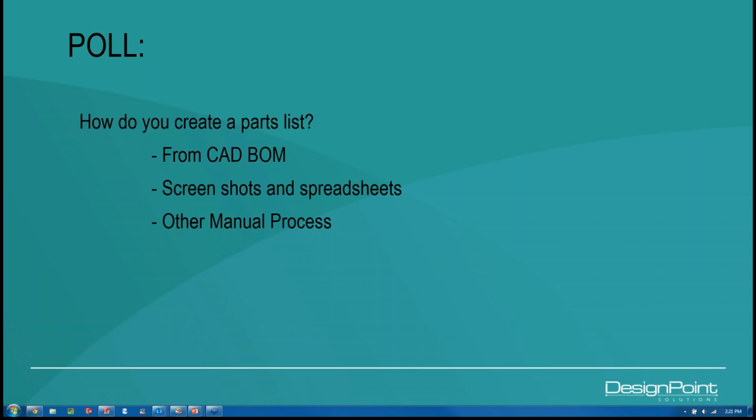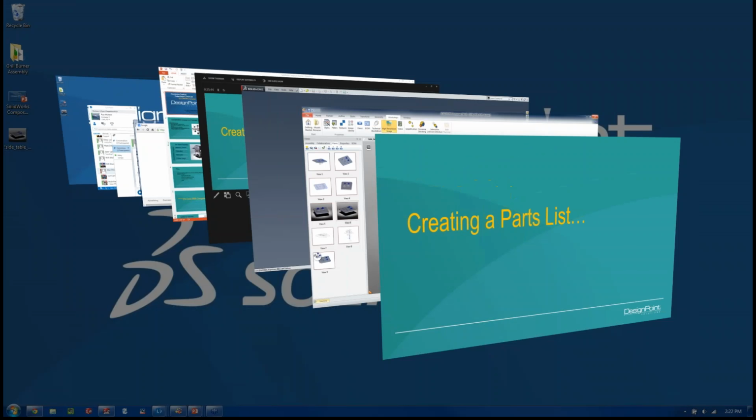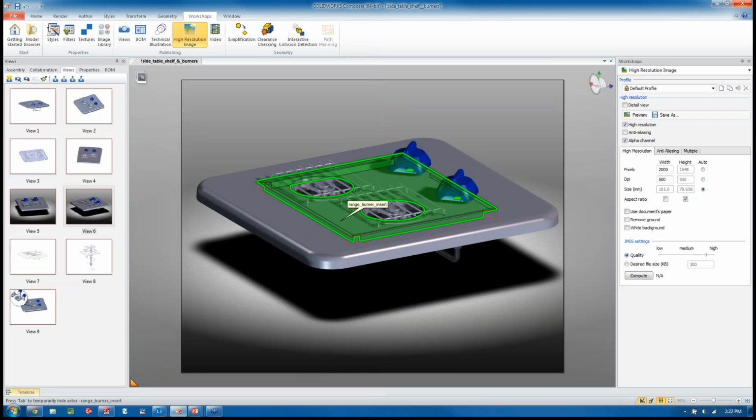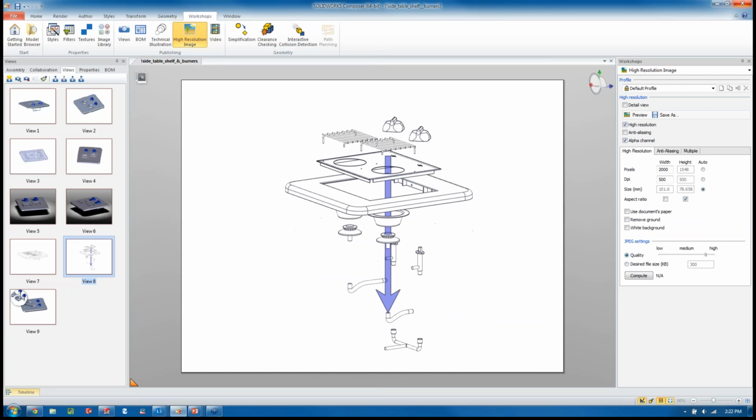You're creating another drawing for that. So how about we take a look at how we would create a parts list, sort of something we hadn't quite touched on in Composer here. So let's switch over and take a peek at that. I'm going to switch back to my view that I created, the exploded view, and we'll look at how we can create a bill of materials in this, sort of as a parts list.